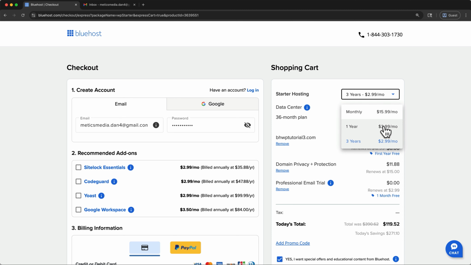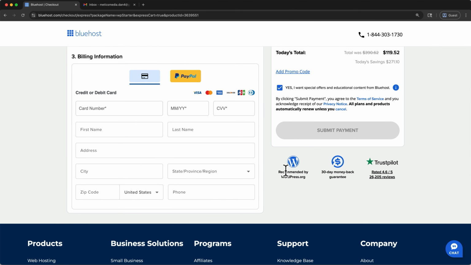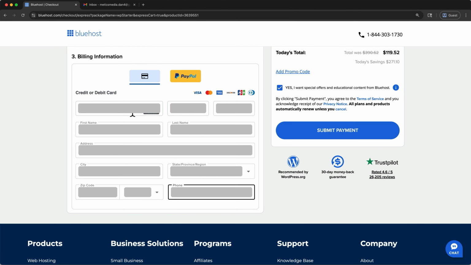If you're on a budget, you can choose the 1-year plan, but choosing the 3-year plan will lock in this low rate. This is our free domain for a year, and here is where you could remove that domain and privacy protection if you want to go without that. When you're happy with your plan details, scroll down to billing information. Enter your details over here on the left, and then click Submit Payment.